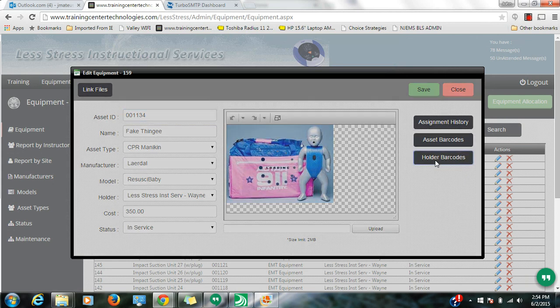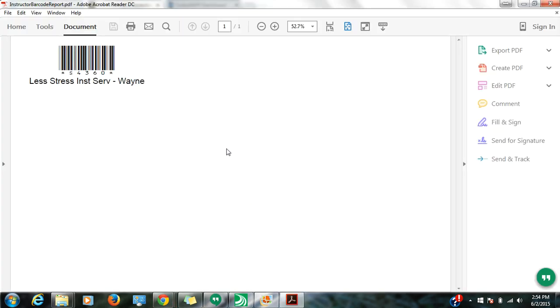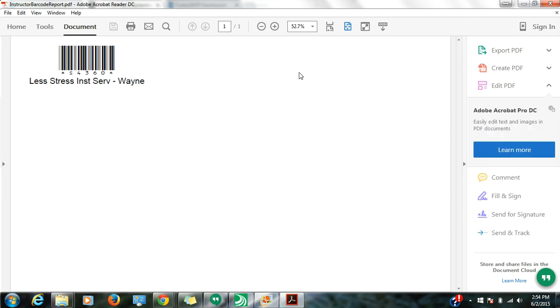So if this thing is in Wayne and you happen to need a Wayne sticker, you can click here. And there is your Less Stress Instructional Services Wayne office scanner label. So easy to do.